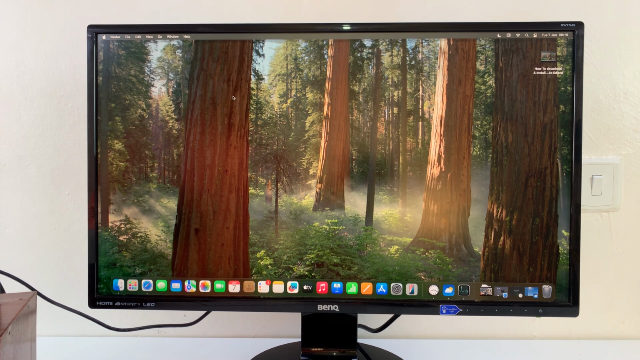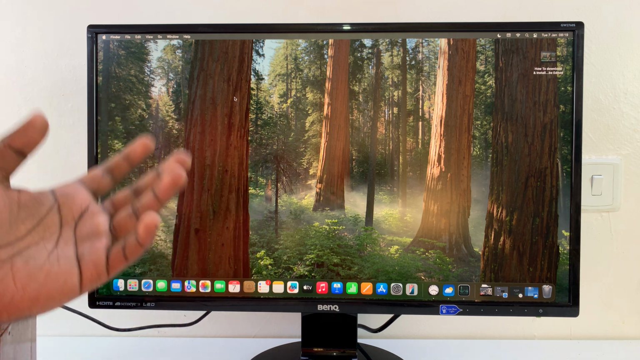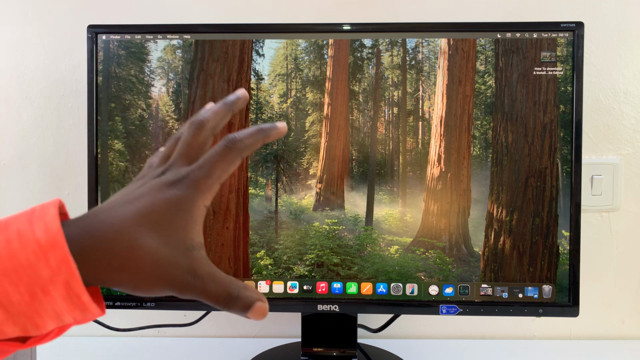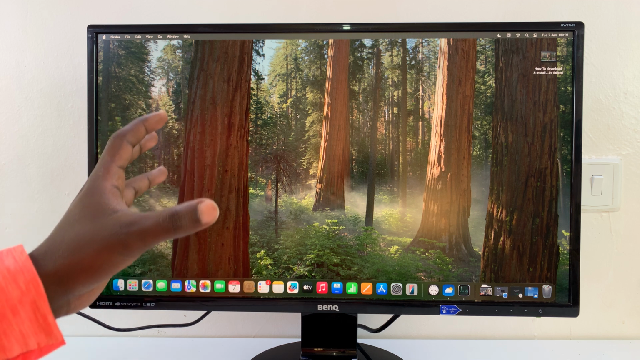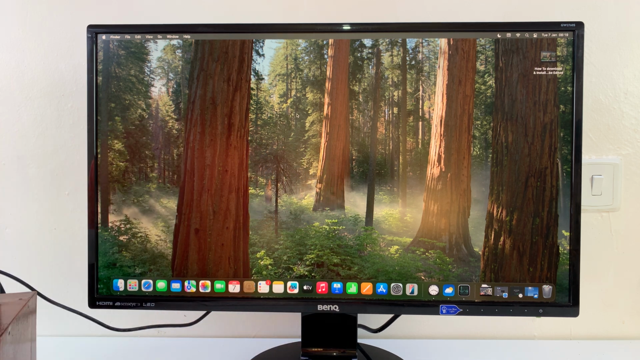So today I'll be showing you how to set up a guest user account on your Mac, so that when someone wants to borrow your Mac or your MacBook for a few minutes to do something, they don't have access to your personal data. They can just log into the guest user account and use the Mac without accessing any of your personal data. And that's the best way to keep your privacy.